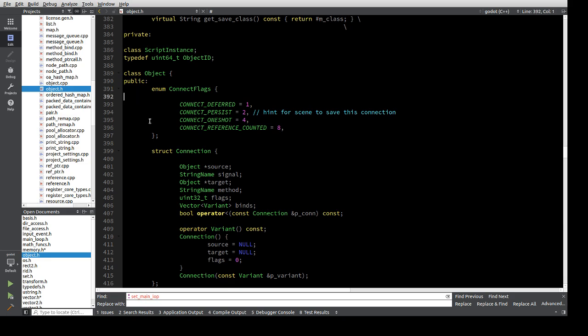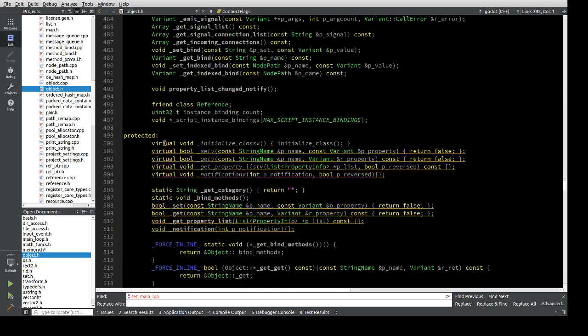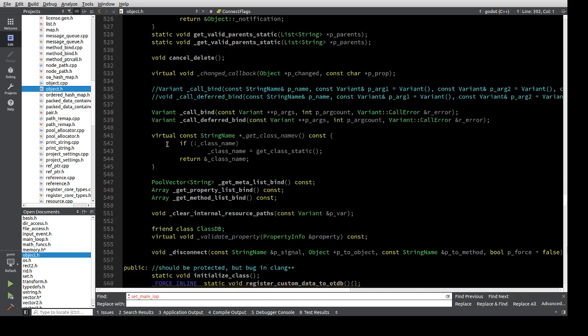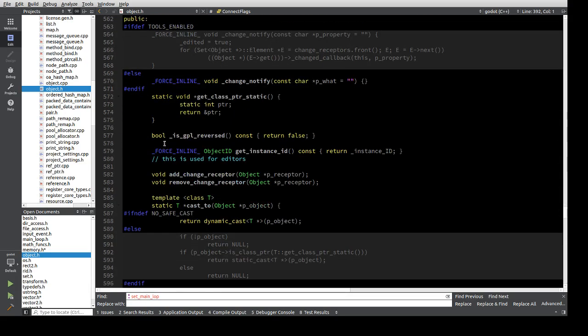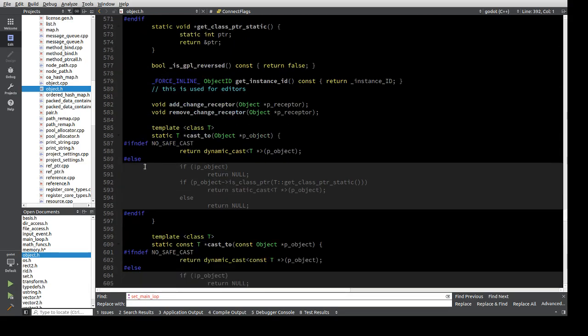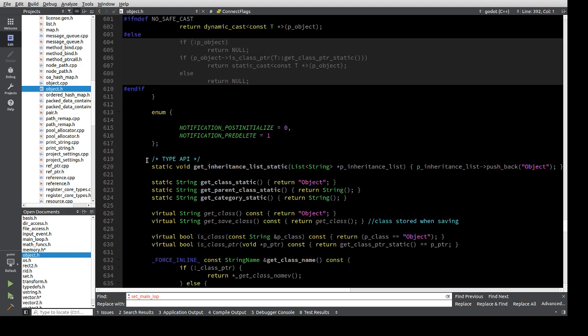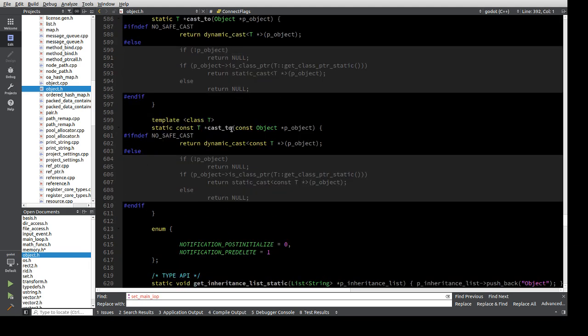You can check object here. It has a lot of stuff. Let's check the public API. So what object does is clearly more obvious. Object has a cast-to thing that you can use to cast to other types. It's like dynamic cast in C++. Actually, it does use dynamic cast, as you can see here, normally.